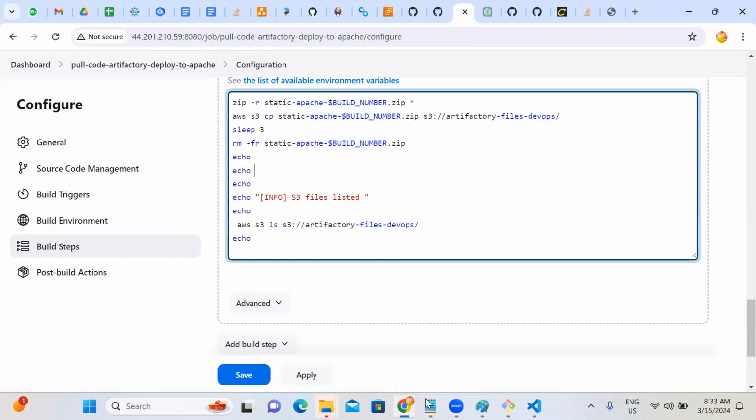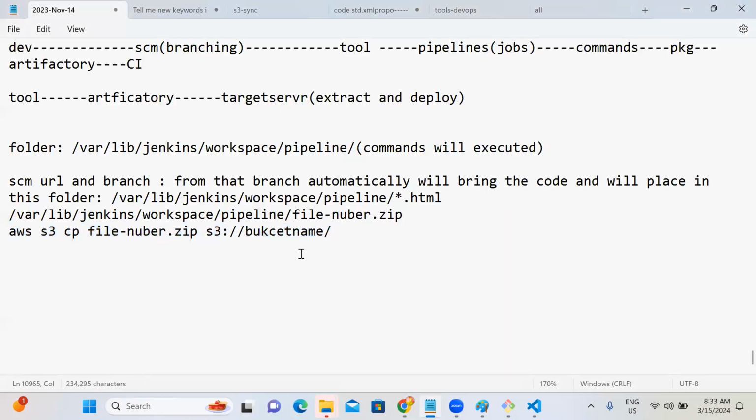Okay, let me put it to you. You already know this. Who is running this command for me? Which tool is running for me? Jenkins is running. Jenkins is running on an OS, right? On an EC2. From EC2, to which service are you connecting internally? S3. So one service to another service. You are connecting from EC2 to S3.